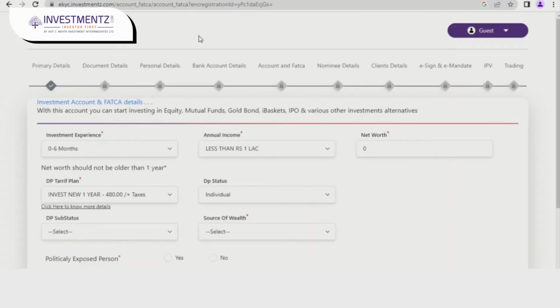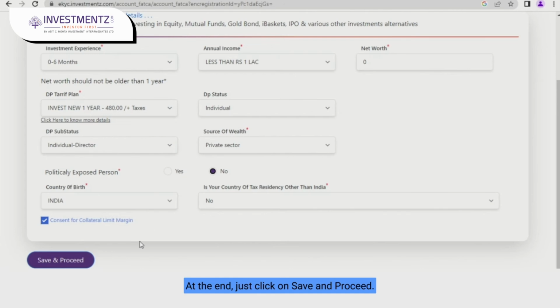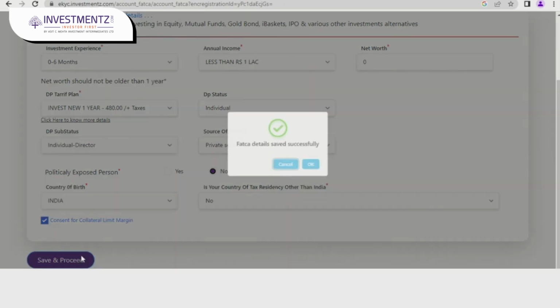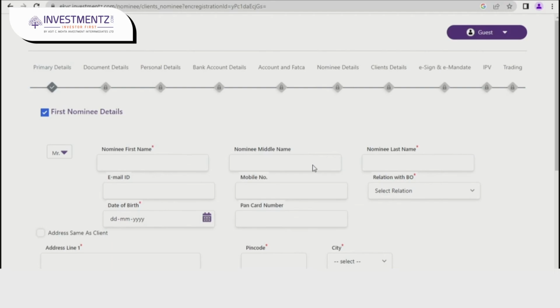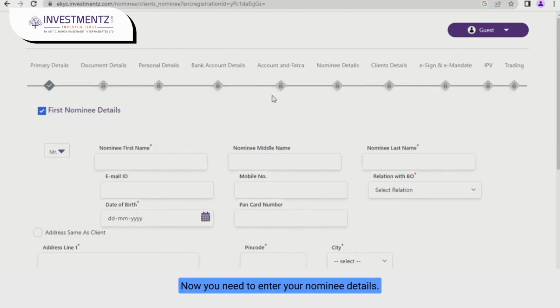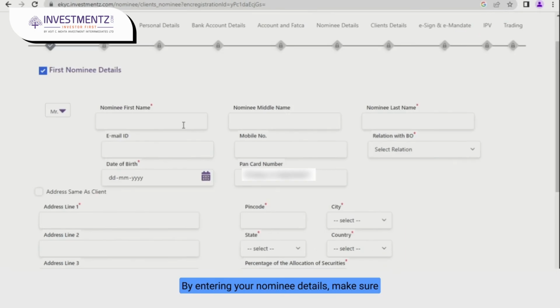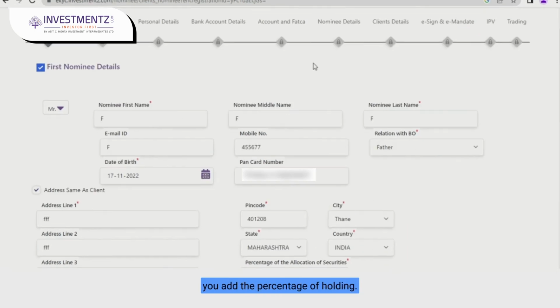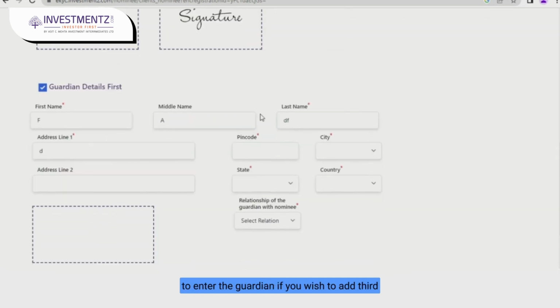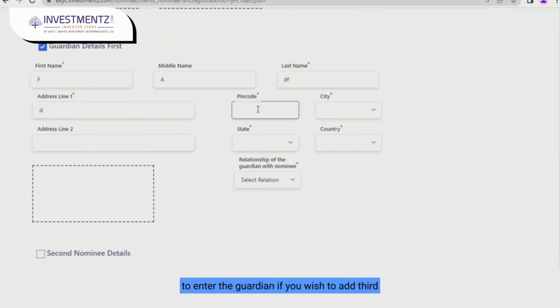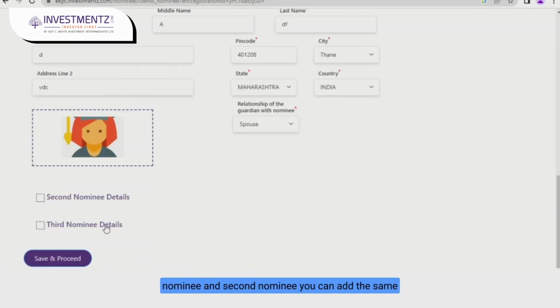Now you need to provide your investment account and FATCA details. At the end, just click on save and proceed. Also need to enter the percentage of holding details. You can add up to 3. While entering your nominee details, make sure you add the percentage of holding. If your nominee is below 18, then you also need to enter the guardian details. If you wish to add a second and third nominee, you can add the same, and if not, just click on save and proceed.